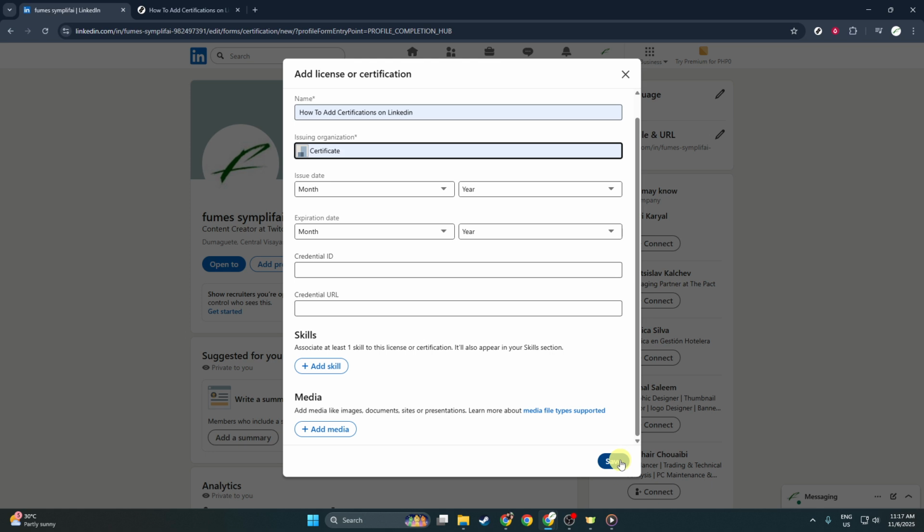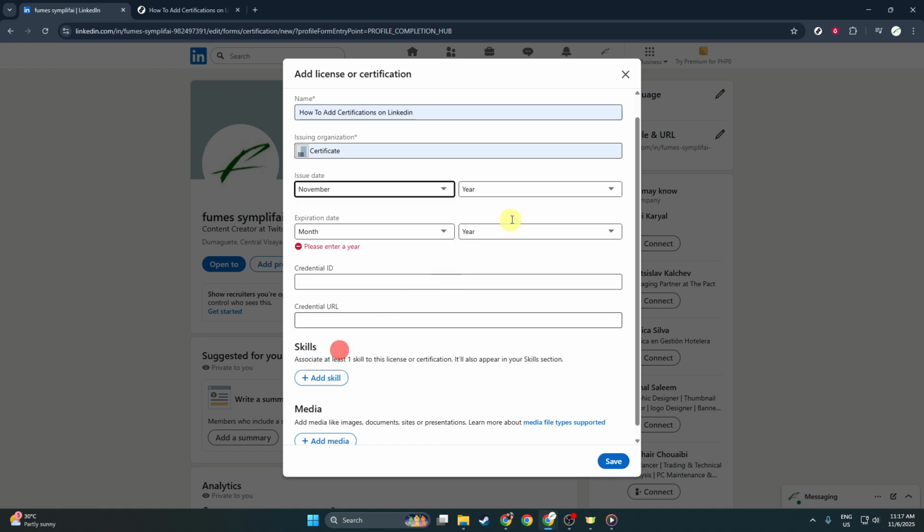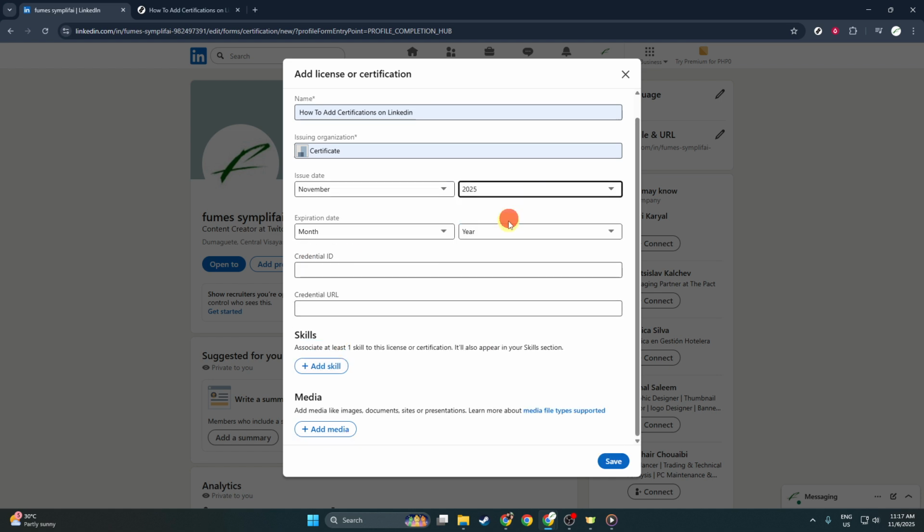You will also need to enter the issue date. This is the date on which you officially received your certification. If your certification has an expiration date, you will want to enter that as well. In case your certification does not expire, make sure to select the option indicating that it is permanent.